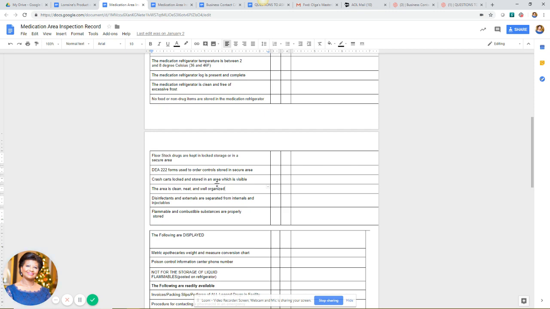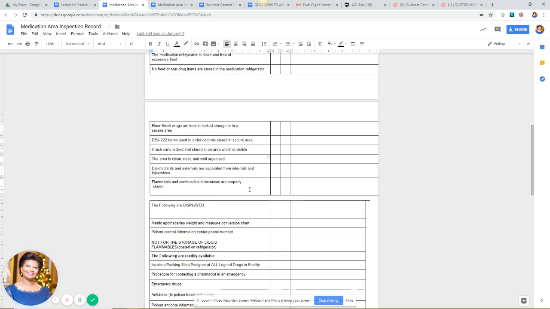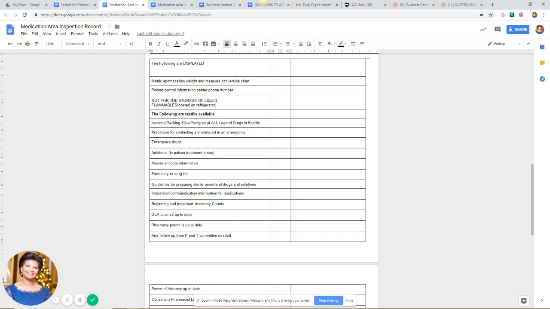So let's move on. You want to make sure if you check the cabinets that they're not having disinfectants and externals. Any type of disinfectants must be stored in a separate area from internals and injectables. If there are flammable and combustible substances in the area, they need to be stored appropriately. Now, the facility must have a way where they can access weights and measure conversion charts. And most people will do that on their phone or they have a chart. Make sure that in the facility somewhere there's a poison control information center phone number that's hanging somewhere.